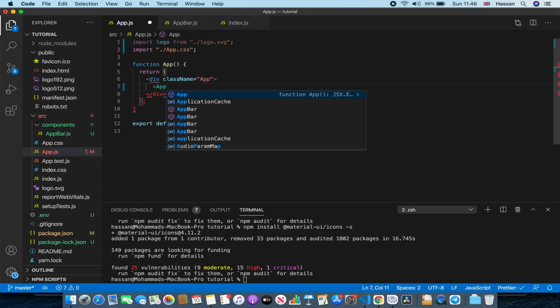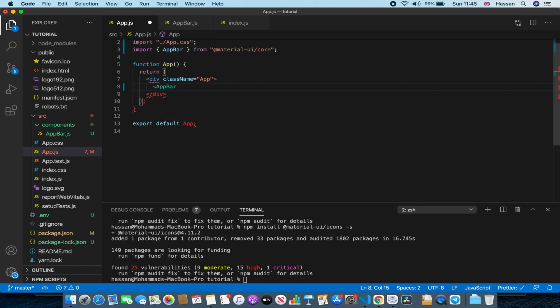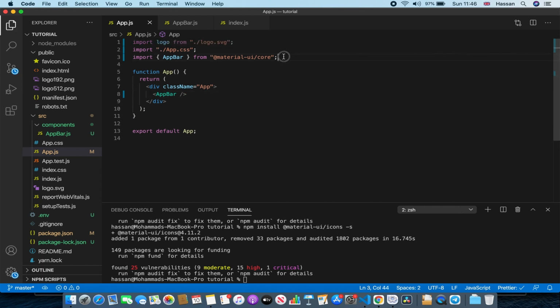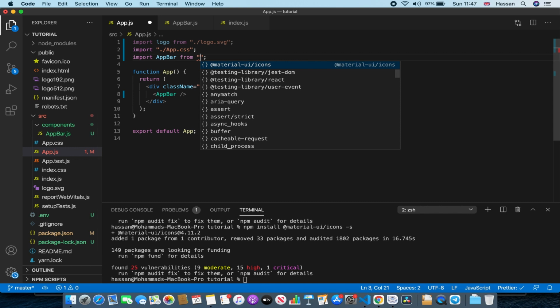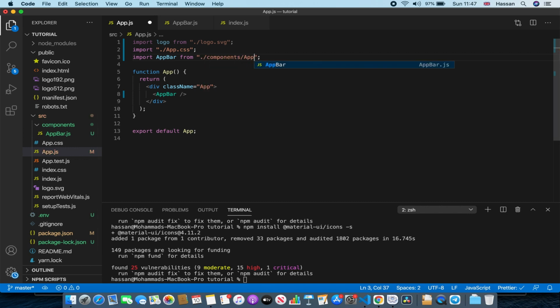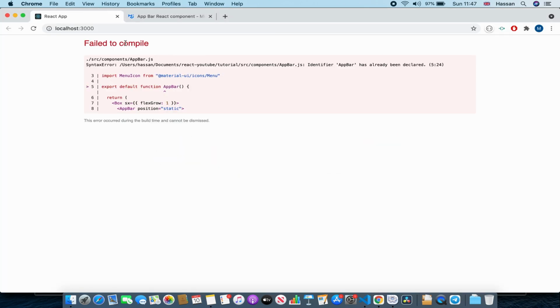and I'm going to import the AppBar. So AppBar, and close it, and it's automatically imported it for me. Oh, actually, I imported it from Material UI. I want to import it from components, so I'm going to do this manually. So AppBar, and from appbar.js, so /components/appbar. Now if I save this and refresh, as you can see, we have an issue, and this is because we are calling our component AppBar, and we are also importing AppBar from Material UI.